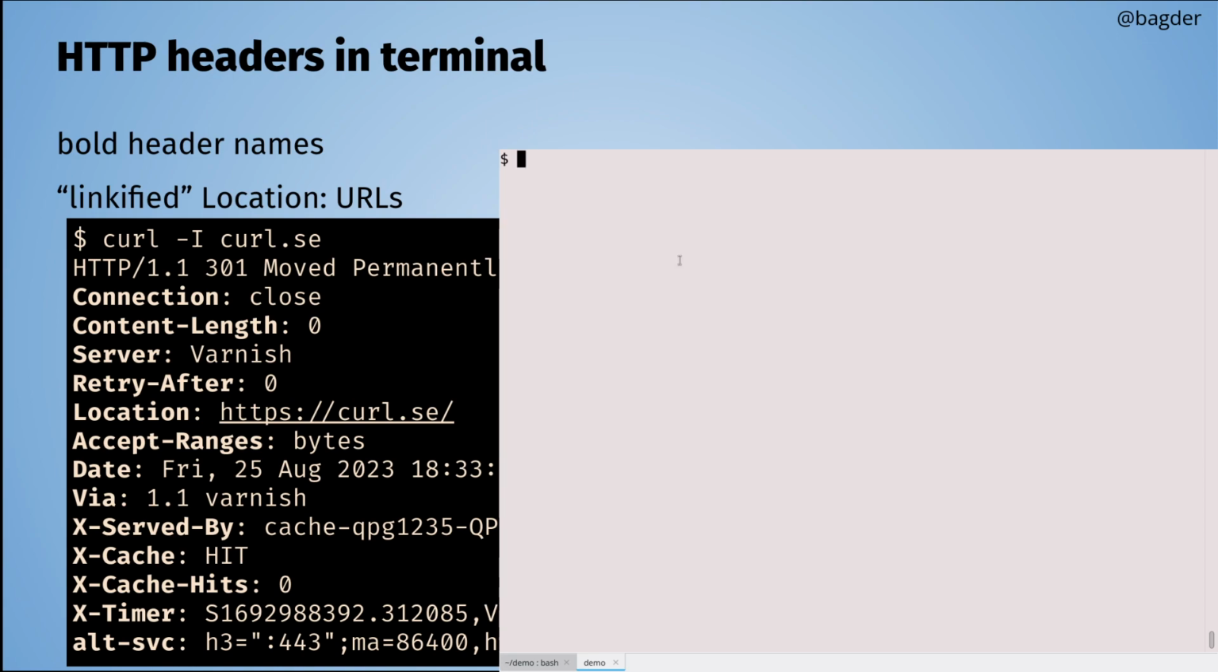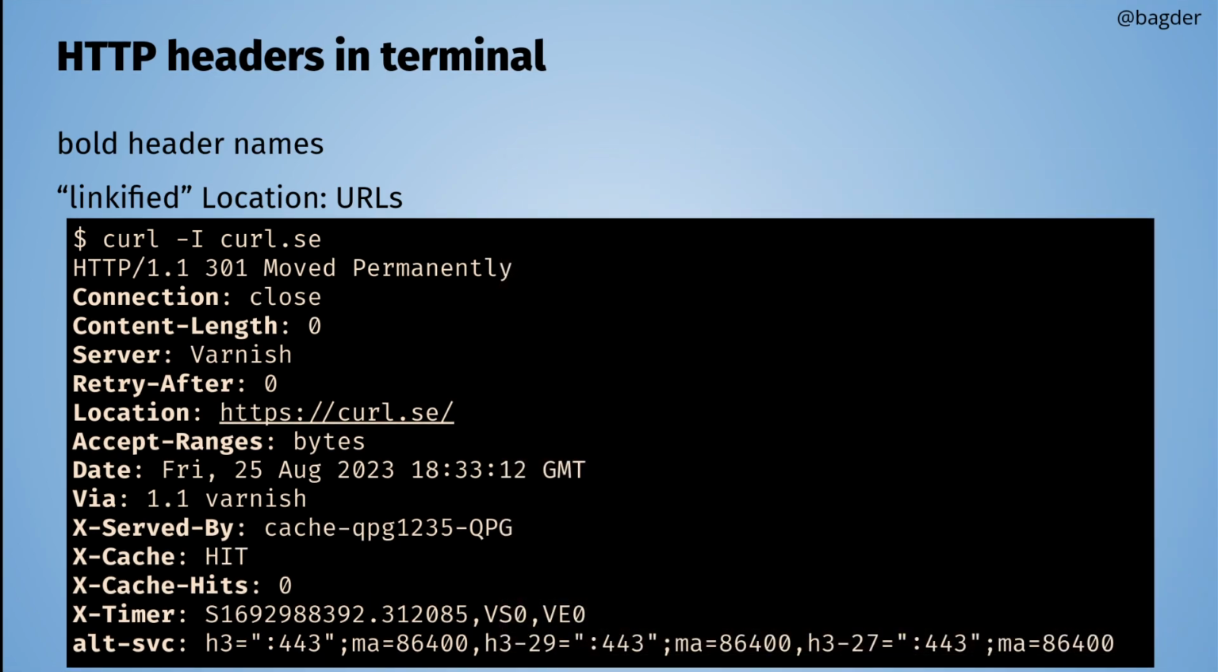And if you wanted to instead send a POST to the server, I could send --data, and then it would send these 9 bytes to the server. Boom. This server doesn't care about that, so it didn't do anything. It just returned a redirect, right?